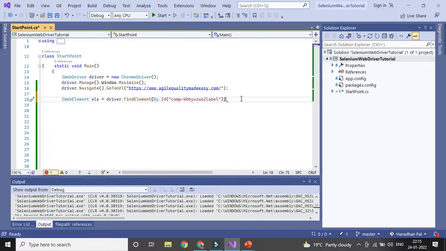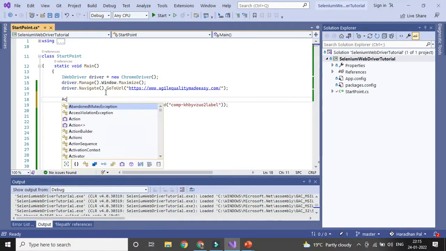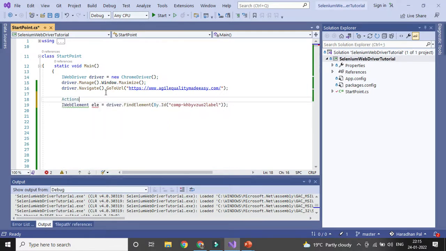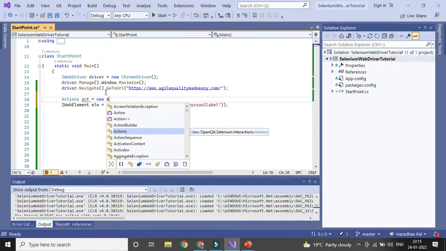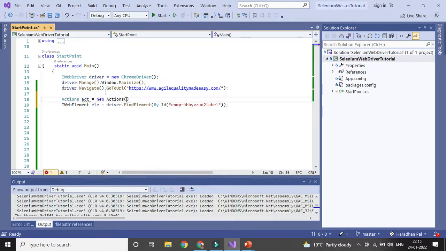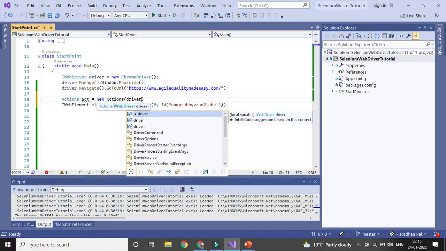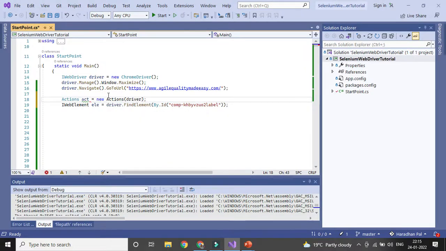But before that, if you want to perform the operation with the help of the Actions class, we need to create an object for the Actions class. I can create an object called act equal to new Actions, where I need to pass the driver. So that way it will work, right? So Actions is the type, act is the object, and new Actions takes the driver. You can see there are no error messages.